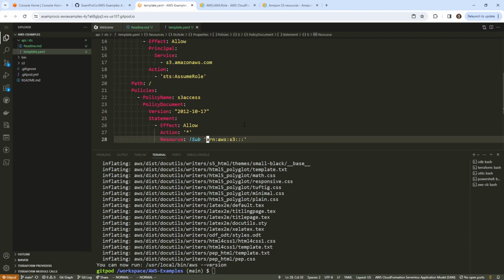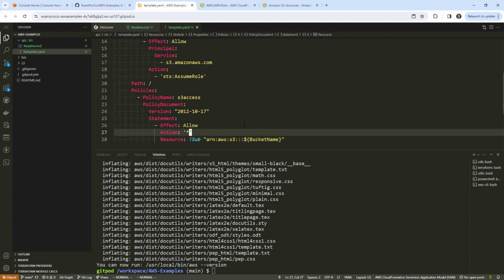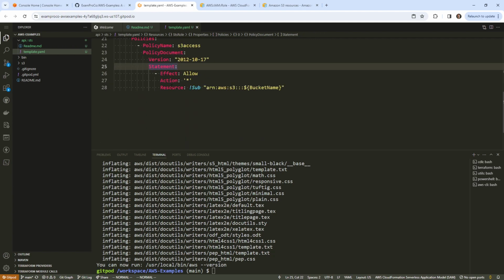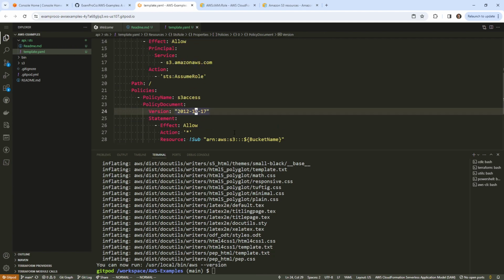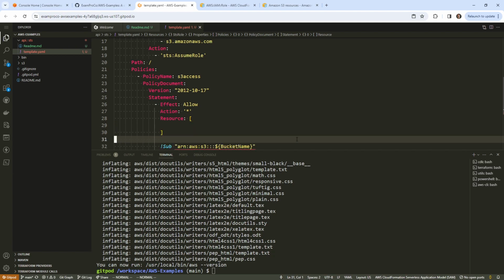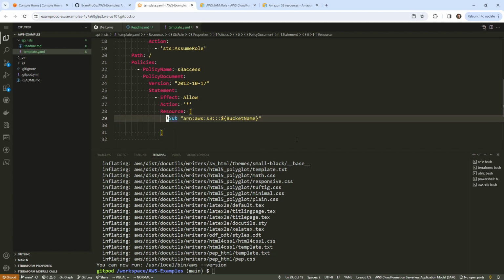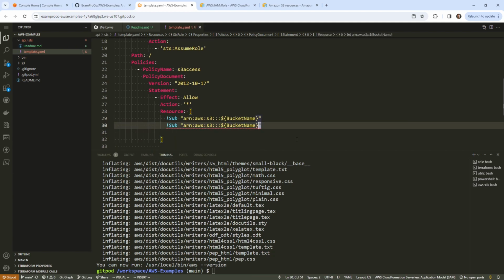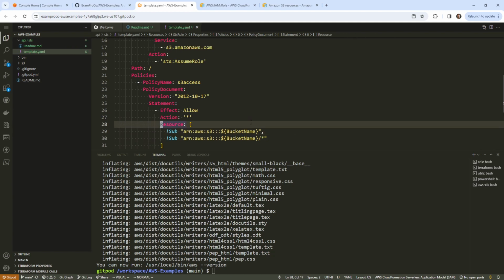And then using interpolation, well, I'll probably do doubles around this. I think we want doubles around this or singles. I can just do this, and then we get bucket name. Okay, and so that should allow us to get S3 access to this very specific bucket. Often when you're doing permissions for S3, you might have to do both. So when we're doing the all action, we're going to give access to the bucket itself, and then all the objects within the bucket. So I'm just going to do that, and that's going to be good for us.